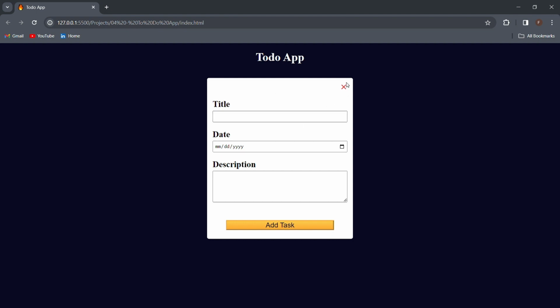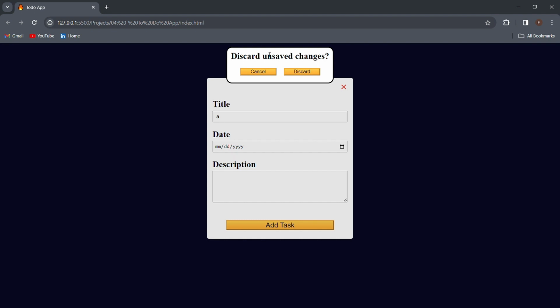If there's nothing, when someone clicks this, it should close. But if there's something, you can ask the user, are you sure? Because there's something they have done. But if they have done nothing, you just want to close the form directly. So that is our next task.